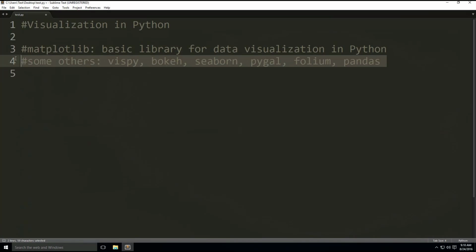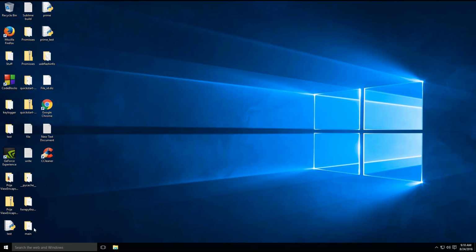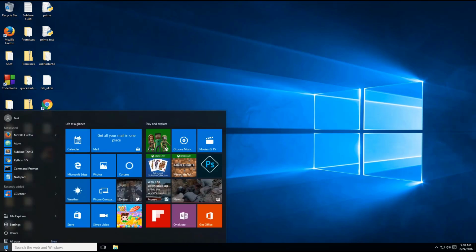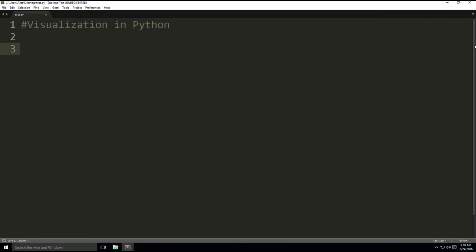So program here. Alright, so let's delete this. We're going to just restart Sublime Text just in case. So open Sublime Text again. Alright, so here we go.